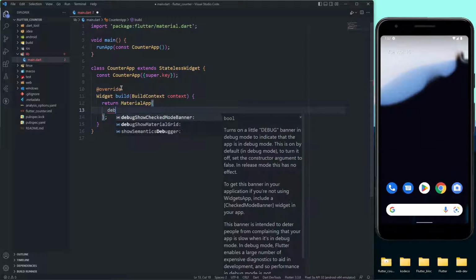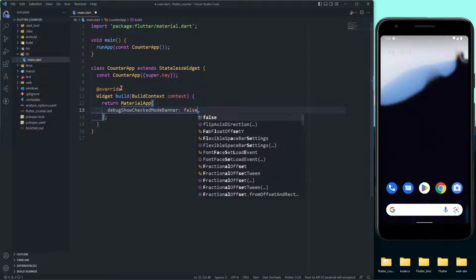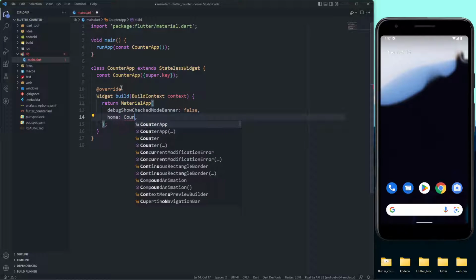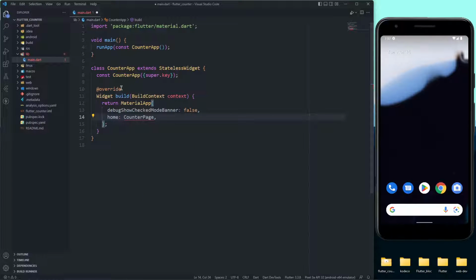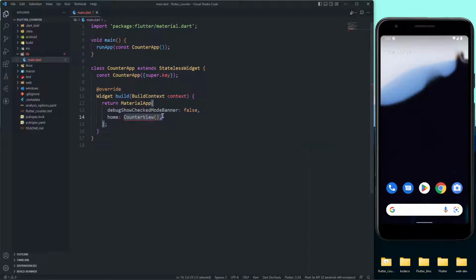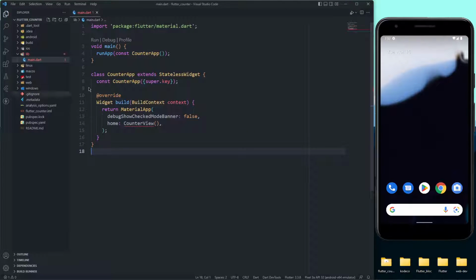Here I want to set the debugShowCheckedModeBanner to be false, and I also want to set a home, and the home should be CounterView to be exact. Now this CounterView does not exist, hence we are getting an error which will be gone soon after we create one. Now for this tutorial we will be following a feature-driven approach where our feature is the main goal of this directory structure.